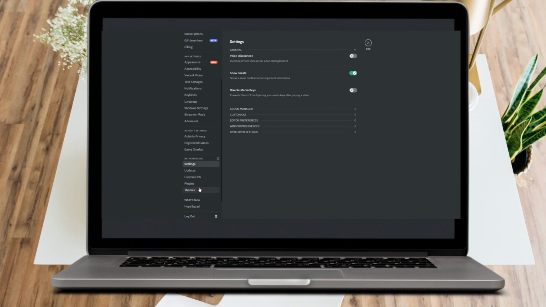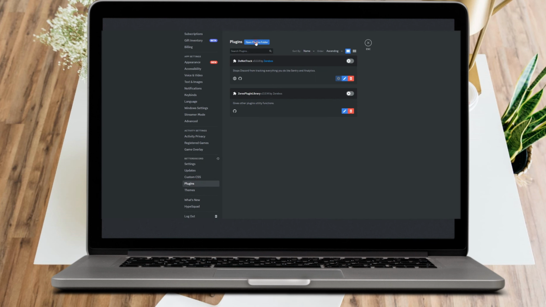So what does it mean? It means that it stops Discord from tracking everything you do, like Sentry and analytics.